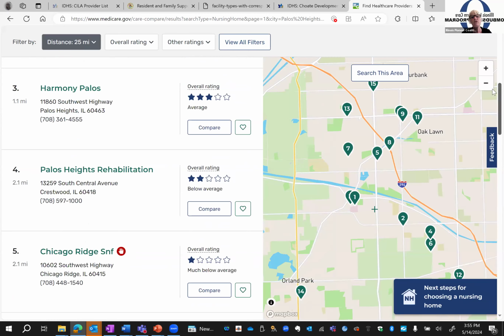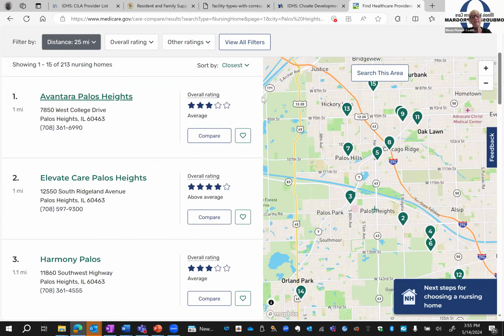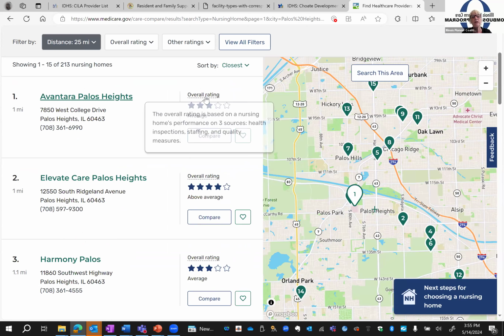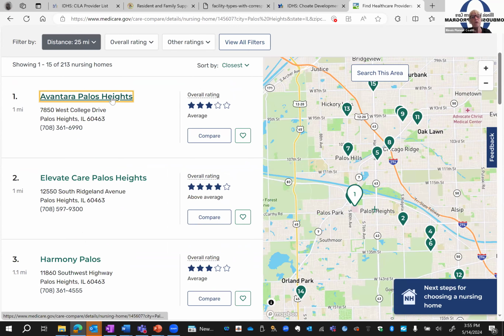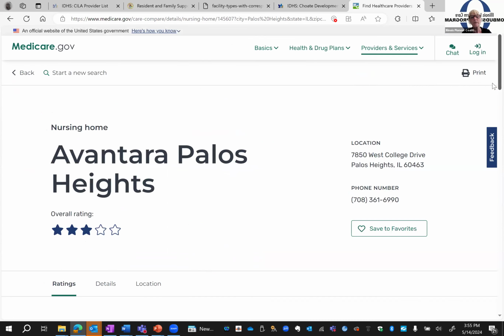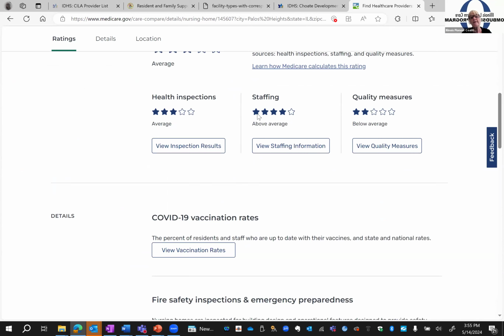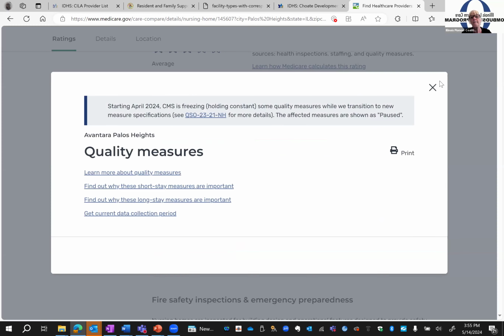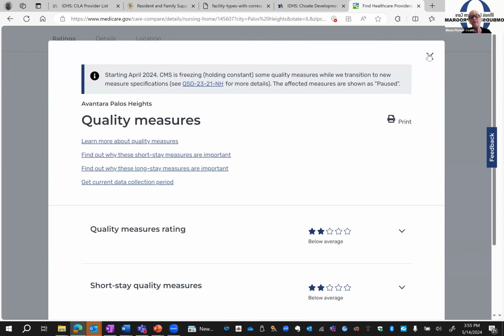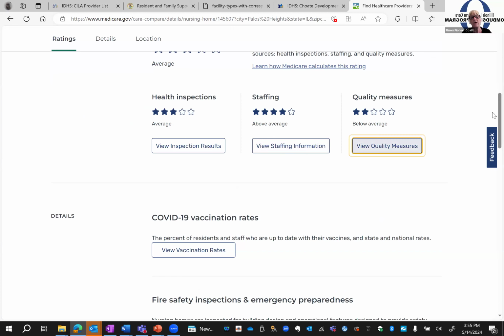So you can see there is an overall rating with each, but you can then take a look and actually see how that individual home compared for the health inspections, the staffing, and their quality measures. And for each of these, you can click on it and you can gain a little bit more information about that particular home.